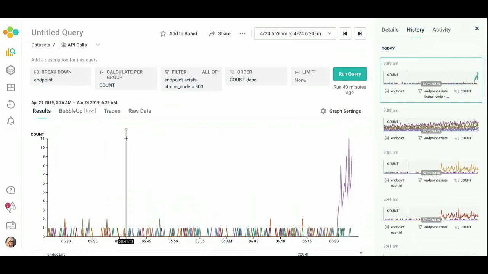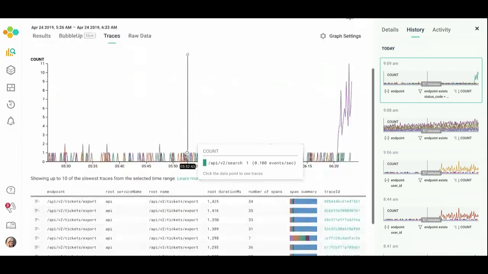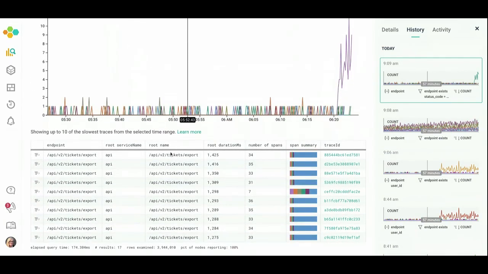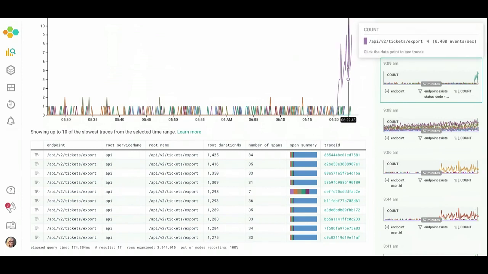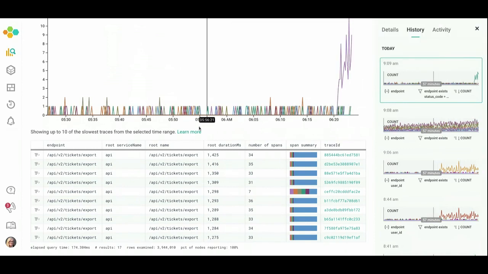One way we can start to explore this is to start with the traces tab. So I have my query with my data, and then what we provide you in the traces tab is a list of the top 10 traces that have the longest duration. So this spike in API calls is actually increasing latency in our service, and this is giving me the top traces that show that latency. We also give you a span summary that's very handy because it allows you to see at a glance if any of the traces are anomalous. For example, I threw this one in. This one looks very different than the others, and so you might start there.